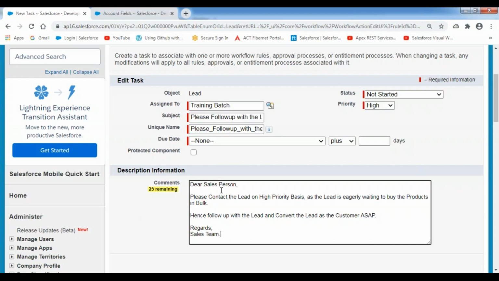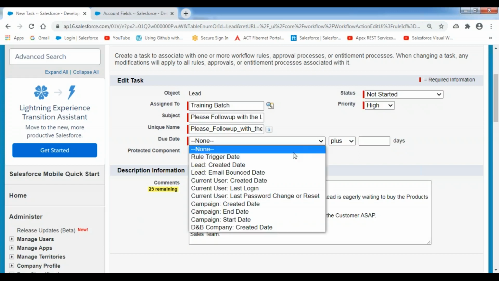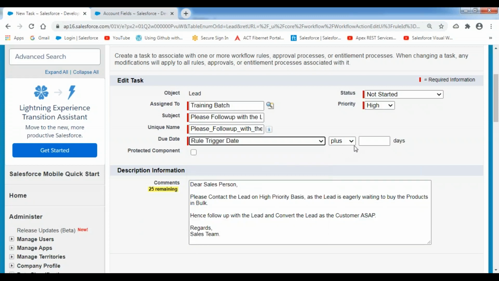So I want to assign this task a due date. What is the due date of this particular task? I would like to indicate rule trigger date plus 0 days. That means immediately they have to contact over here. I'm not giving much time. So now the due date is immediately they have to contact.